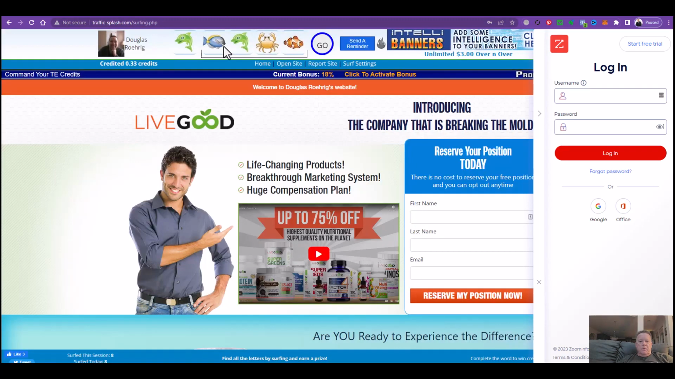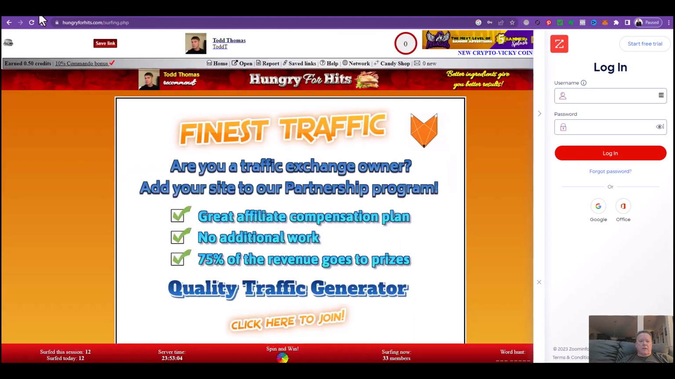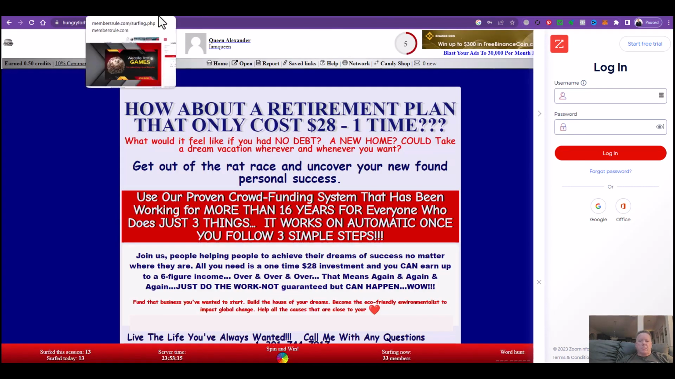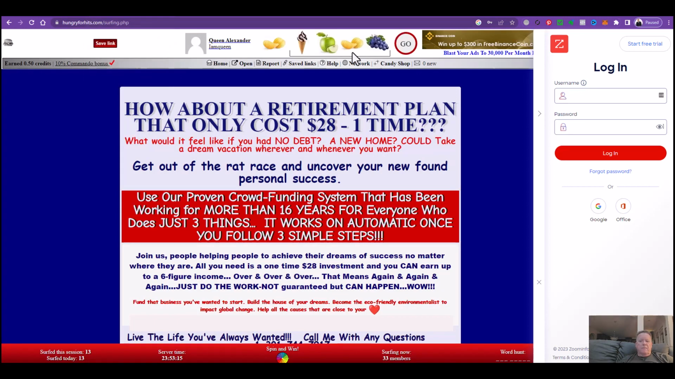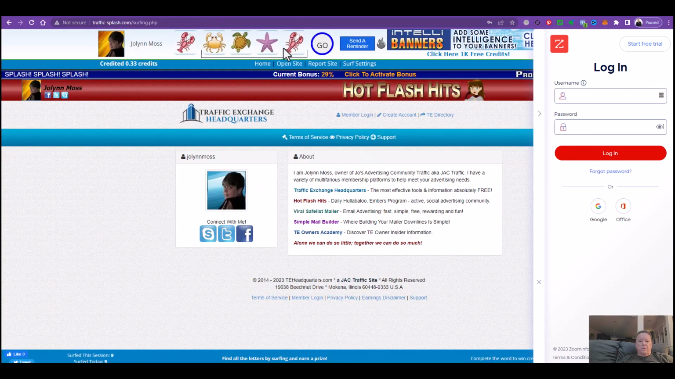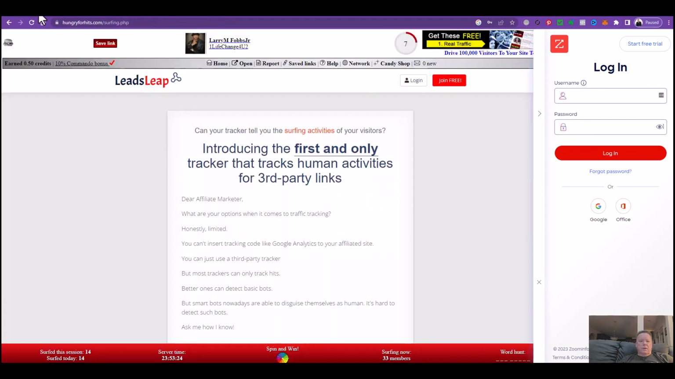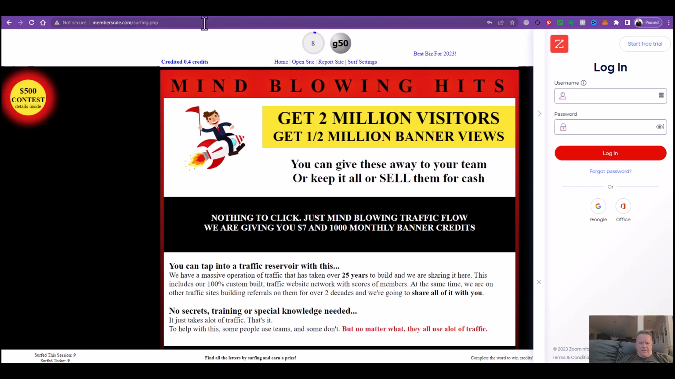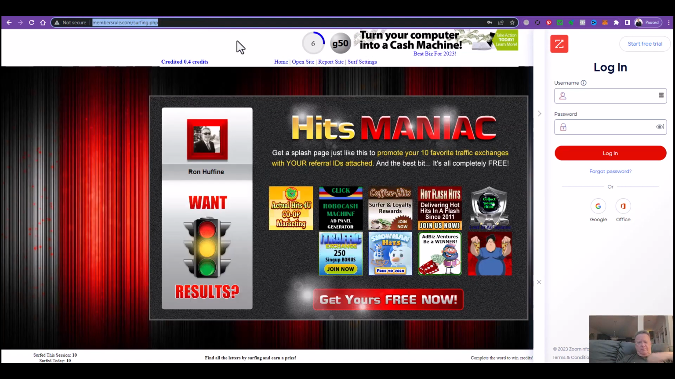So once we click on the dolphin, then I go back. And you can see I can line up 5, 6, 7, 8 of these and just boom, boom, boom, one right after another. We see I got to this one pretty quickly. It hadn't run out yet. Traffic Splash. Hungry for Hits is just ending. There we go to the eggs. Members Rule just ended. Traffic Splash again.